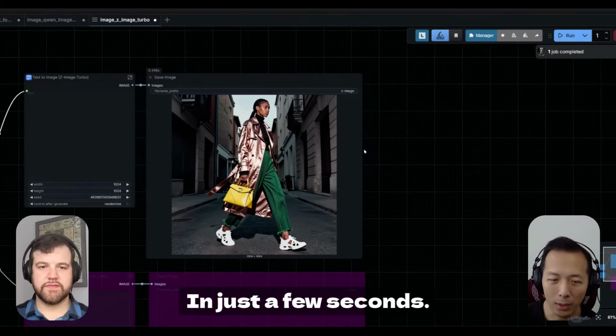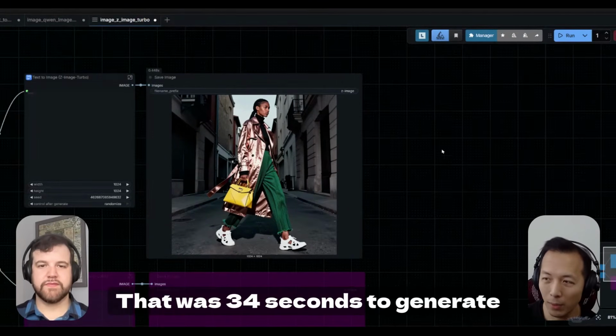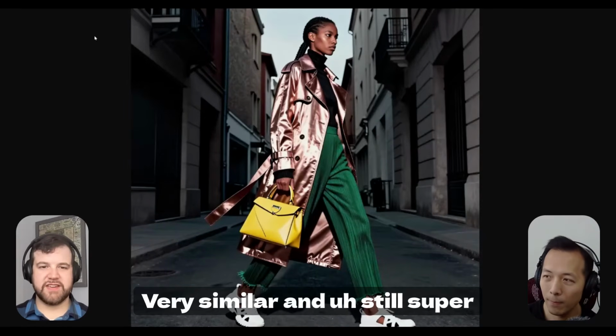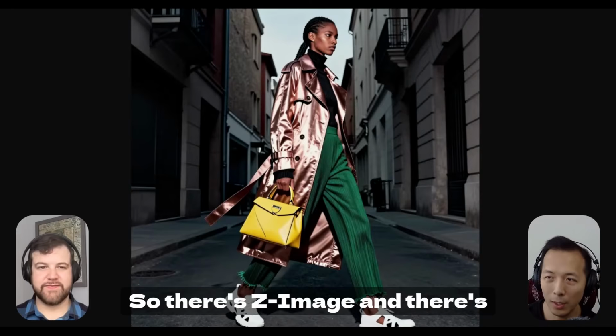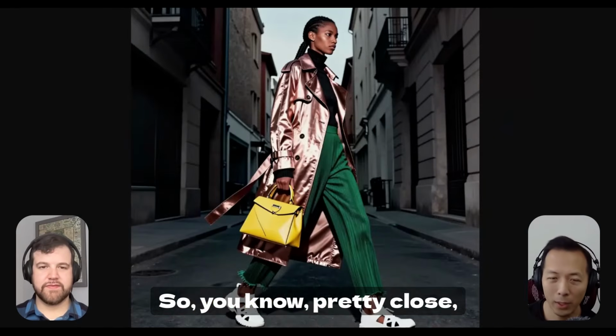So there we go. In just a few seconds, how long was that? That was 34 seconds to generate this image. And I can open this up and you can see what we got. Very similar and still super high quality. Yeah, right. So there's Z Image and there's Qwen Image. So, pretty close.